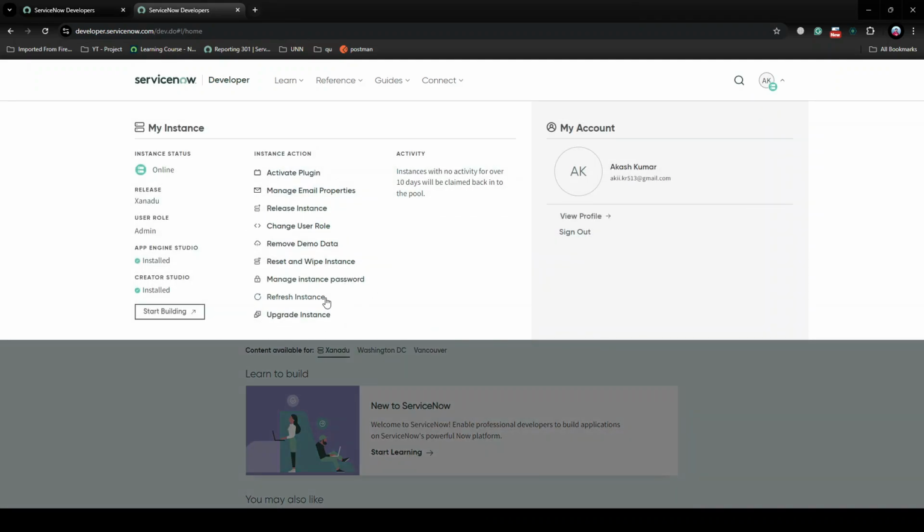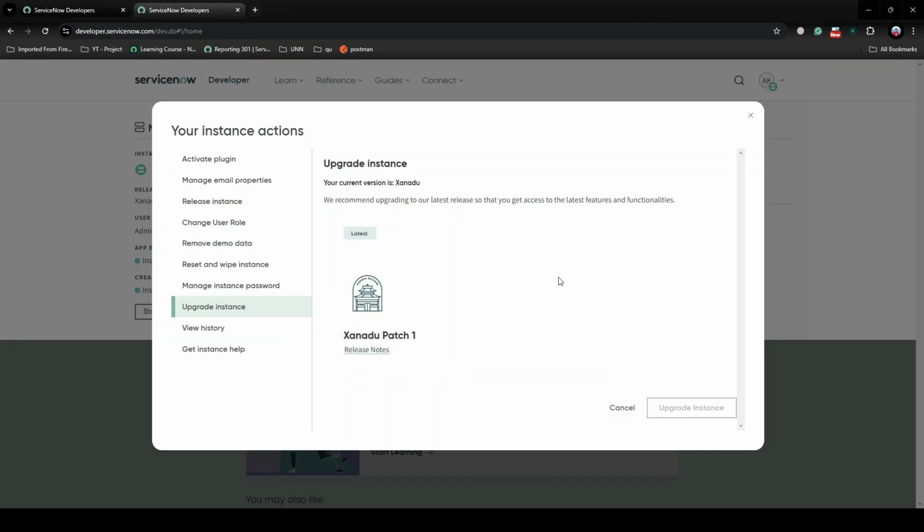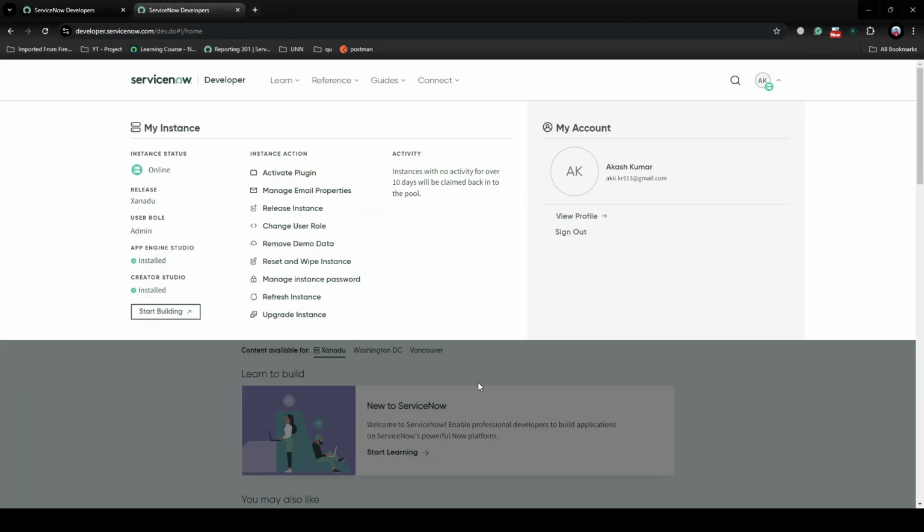I already have my instance, which is on Xanadu. I can only upgrade this one, but for you, you can request your new instance. This will take some time, so you can pause this and come back here. Hopefully, by now you will have your instance. Once you have an instance, I recommend using it on a regular basis. Otherwise, ServiceNow will take it back into the pool.